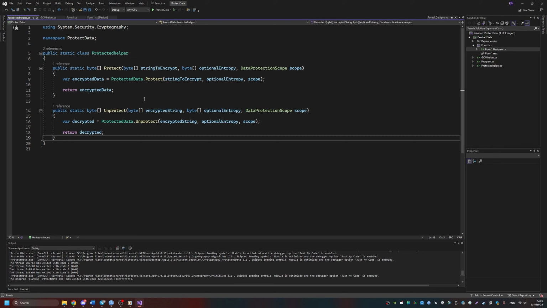Now the protected data class is only supported on Windows, not Mac or Linux. So if we want to encrypt something using the data protection API, we pass in a byte array of what we want to encrypt, we pass in some optional entropy, and we pass in the data protection scope.